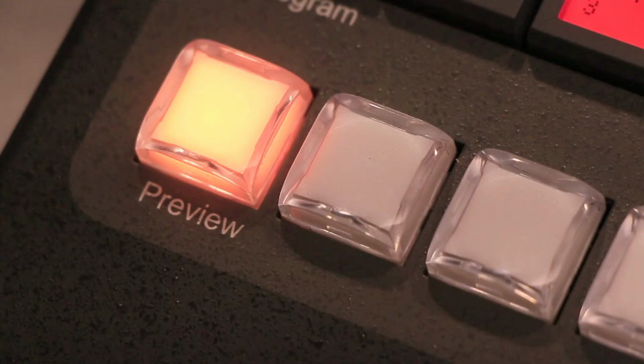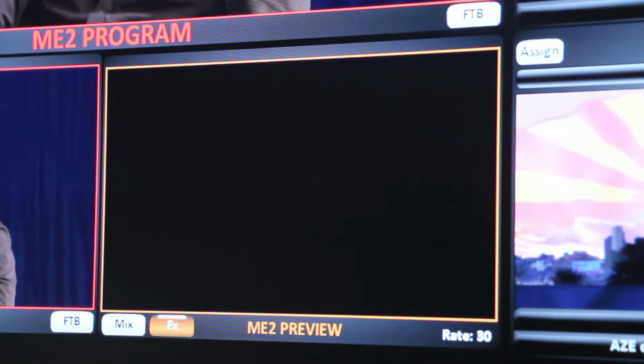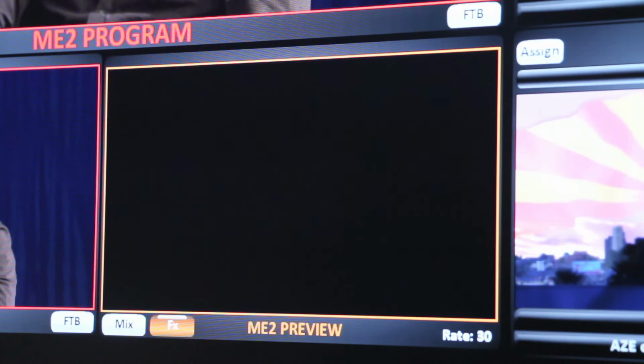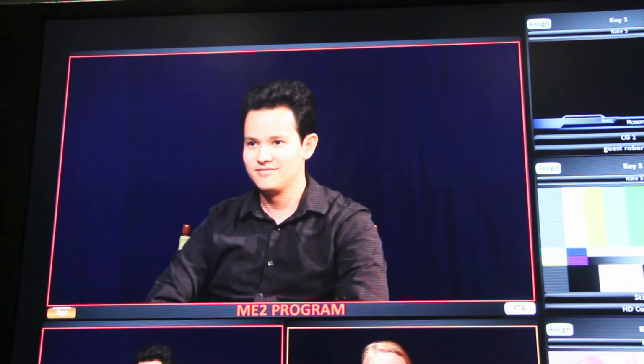Beneath the program bus is the preview bus. Preview allows the switcher operator or technical director, TD, to select and see the next source before cutting to it in program. For example, during an interview, the host camera will be in program while he or she asks a question. The TD can then select the guest's camera in preview, allowing them to see the guest first, and then cut to them as they begin to answer.